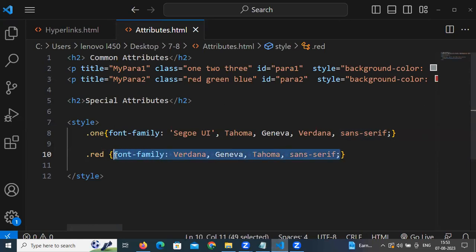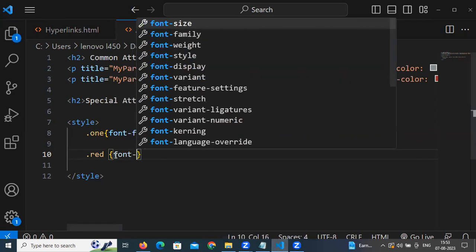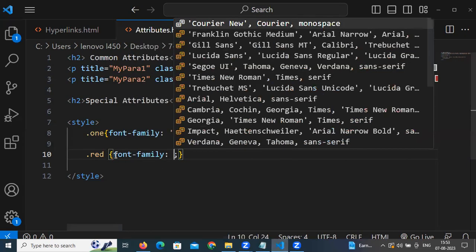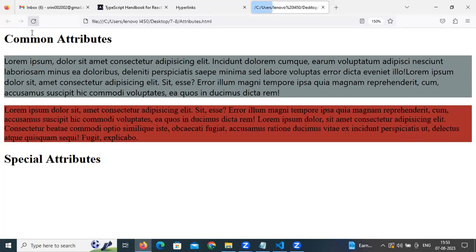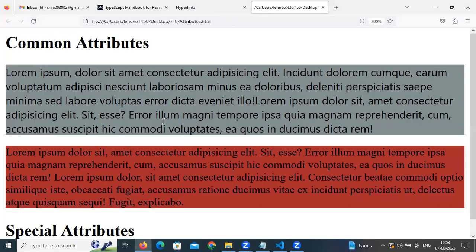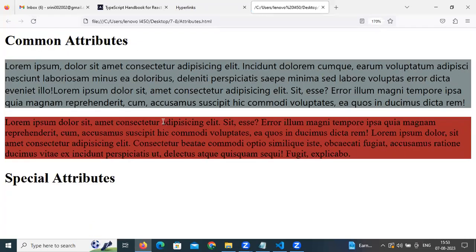Let me give another font family. Can I go with Times New Roman? So I'm giving Times New Roman here, and let me refresh this. Can you see and observe? The first paragraph font family is different, the second paragraph font family is different.